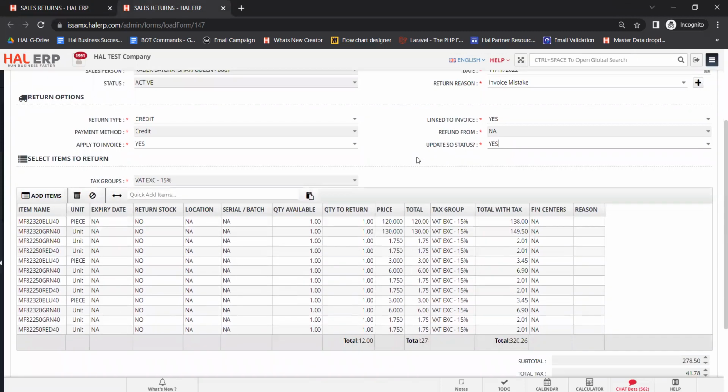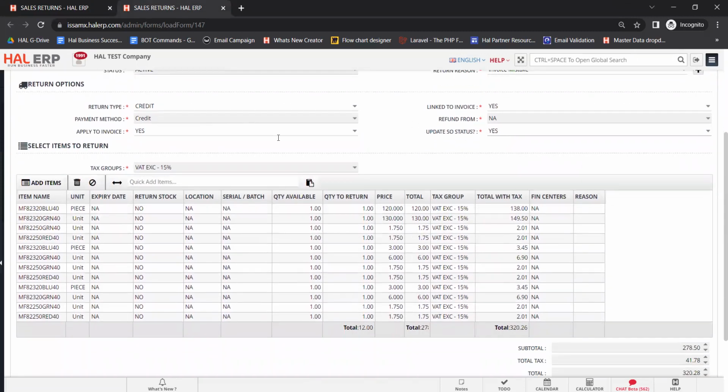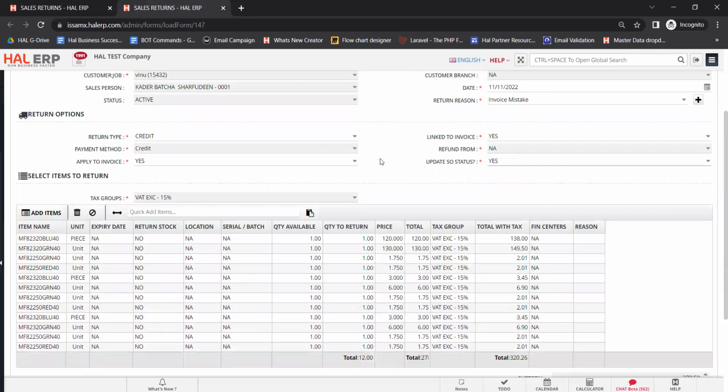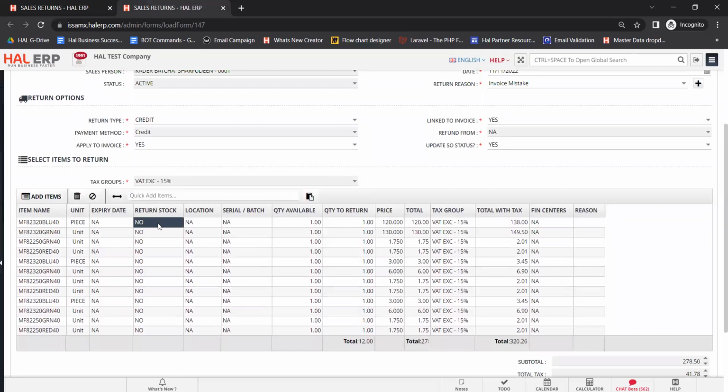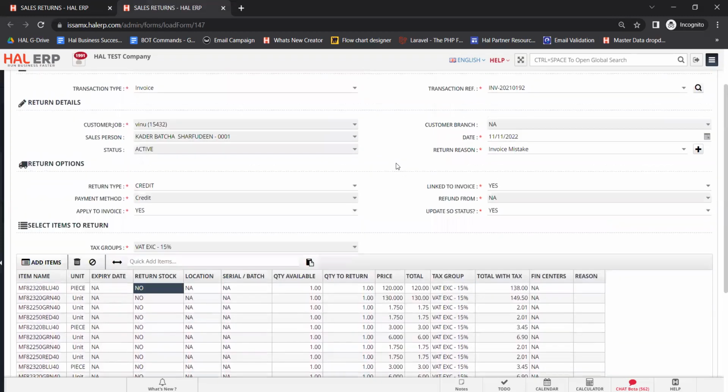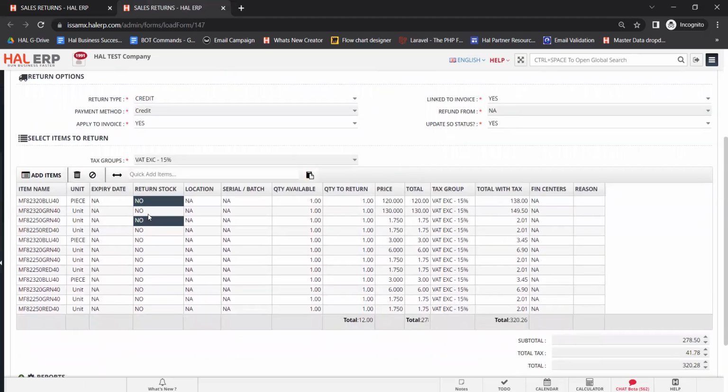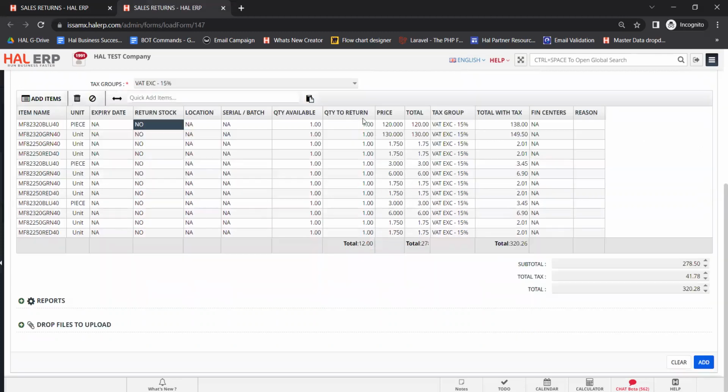for the same value. Now here, link to invoice yes, apply to invoice yes, because you are reversing the complete invoice. Then all the information will be carried forward from there, as you have to reverse everything, okay? And if you want to reverse even the stock, you just select here yes. If it's a stockable service, it will come as yes. If it's just a service or non-inventory, it will come as no. So then just click add.